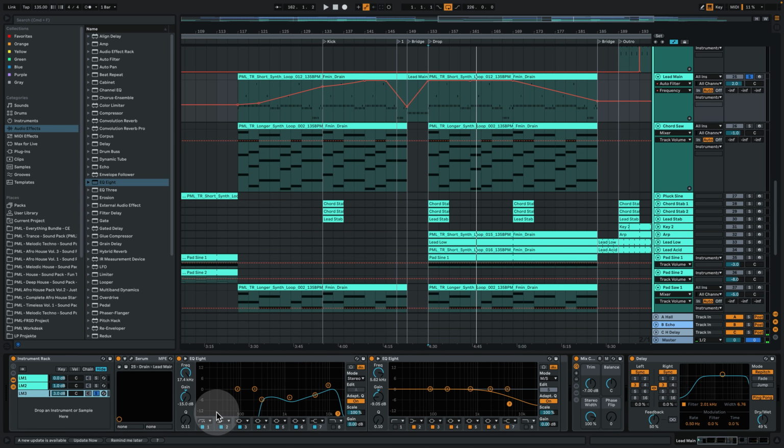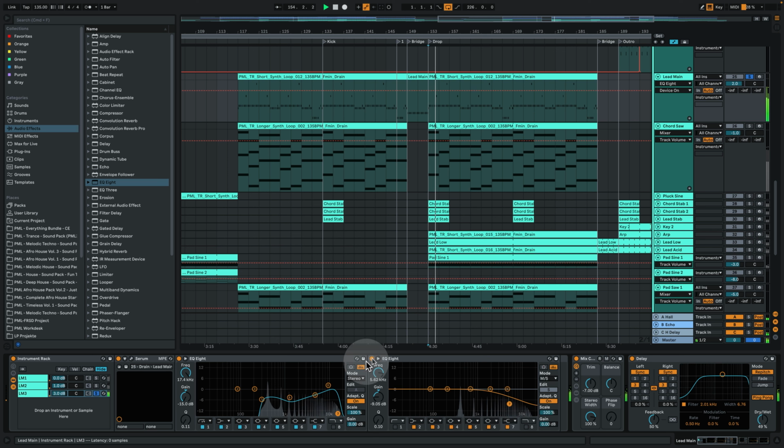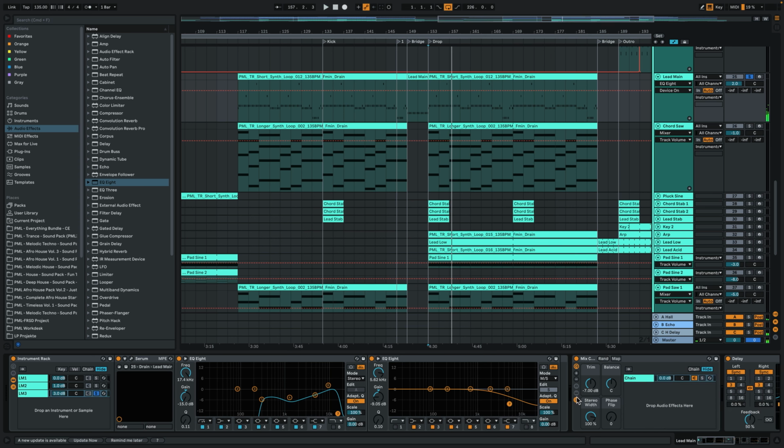Then we roll off low-end information on this sound and take out some of those nasty high frequencies on the sides in the stereo spectrum. Let's turn this on and off. And then we are essentially trimming, you know, 7 decibels with the utility here. There's not much more going on than that.